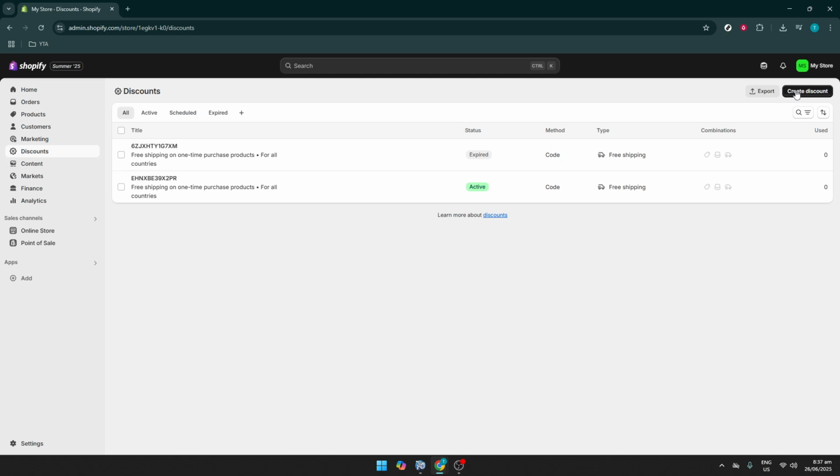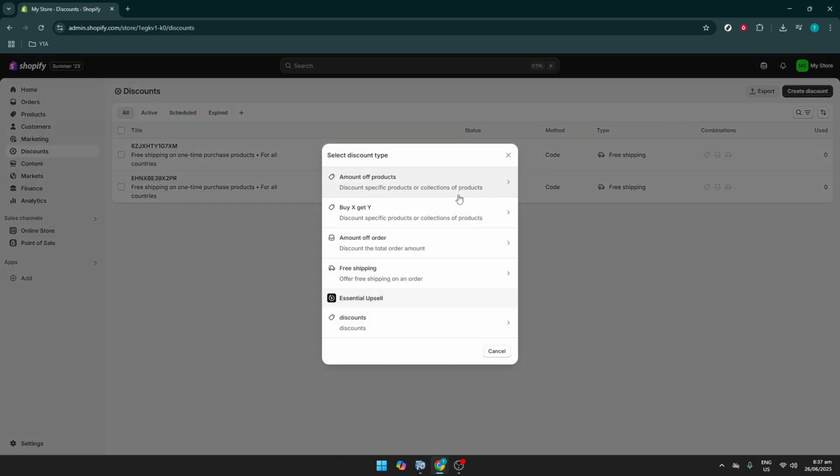Upon clicking Discounts, you'll be on a page that displays all the existing discounts you have set up. If this is your first time here, the page might look a little empty, but don't worry, that's about to change. To create a new discount, go ahead and click the Create Discount button. This is where the magic happens, as it opens up possibilities to customize various discount types.